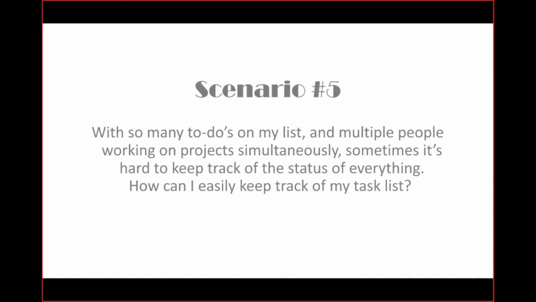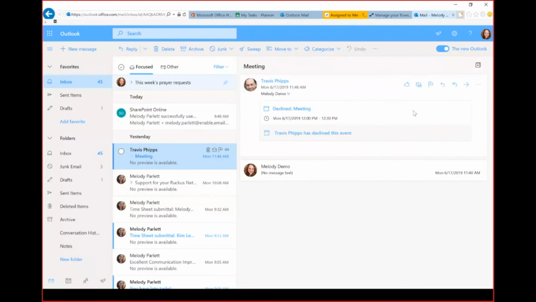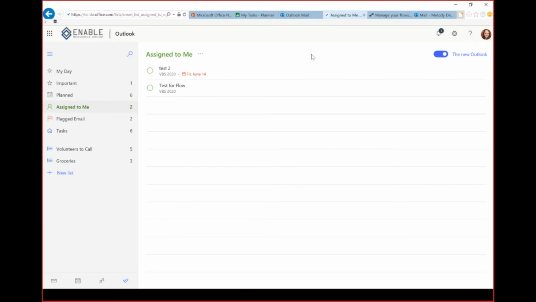Okay, scenario 5. With so many to-dos on our list and people working on projects, things fall through the cracks. How can you keep track of your task list? I want to take us to tasks. You'll see we're still here in Outlook. We've talked about mail, we've talked about calendars. I'm going to skip the contacts list. I think you guys probably have a good handle on it. But here is our task page.